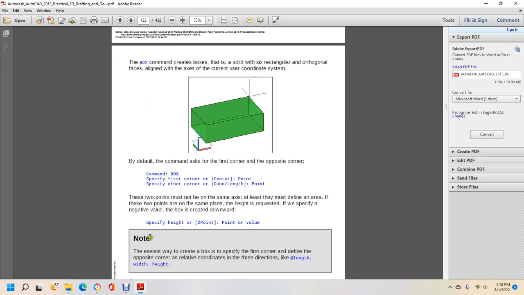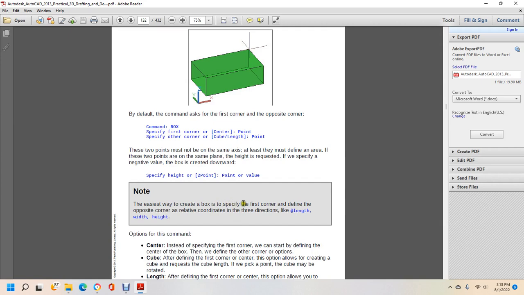These 2 points must not be on the same axis as they may be defined. The area of these 2 points is on the same plane. The height is requested, specified with the next value of the created downward, specified with the height or 2 point value. Now, the easiest way to create a box is to specify the first corner, define the opposite corner relative to the corners of the 3 directions: length, width, and height.